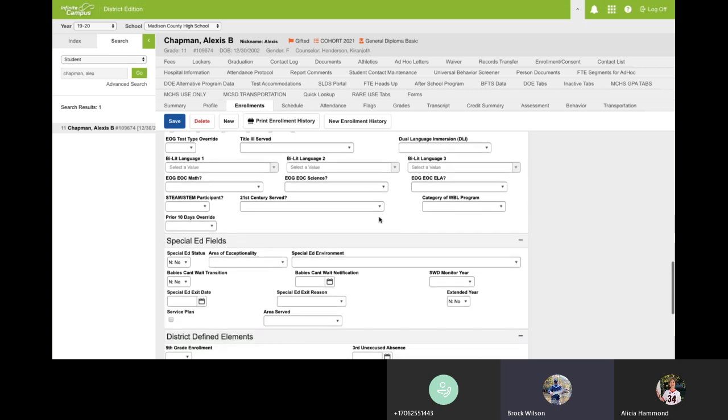All right, continuing down, Title III served. Any of your kids who are in the ESOL, are they served with supplemental funds? This is where that information is set, yes or no there. If you don't know the answer to it, somebody in your district does. I don't fully know exactly how that is qualified, but someone in your district would know.